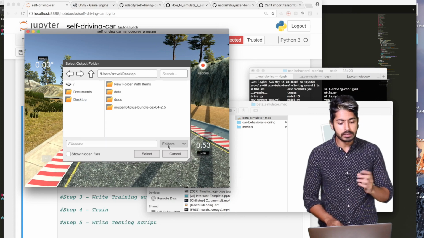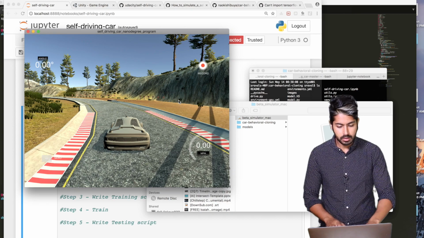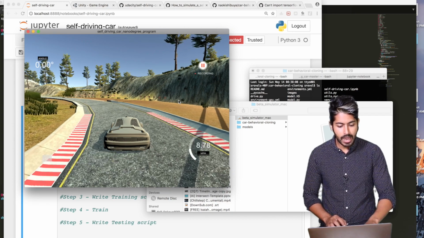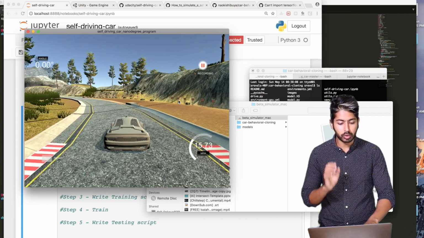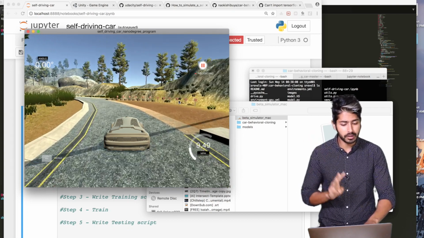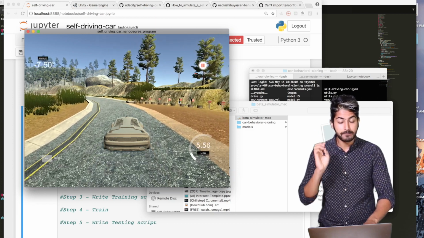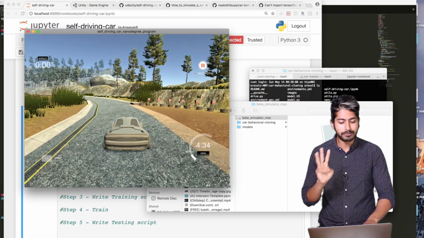And I'm going to say, let's save it to the desktop. Okay, let's save it to the desktop and start recording. And now what it's doing is it is recording 3 sets of images from 3 virtual cameras of the car, okay? Assume that the cameras are on top. But what it's doing is it's capturing frames from this game from 3 different angles.